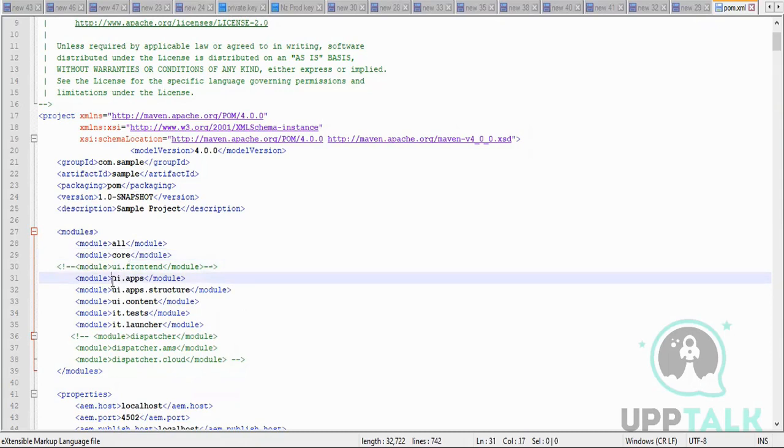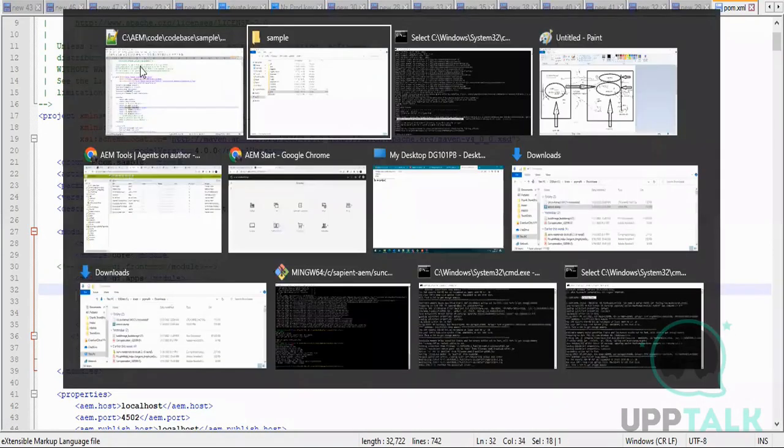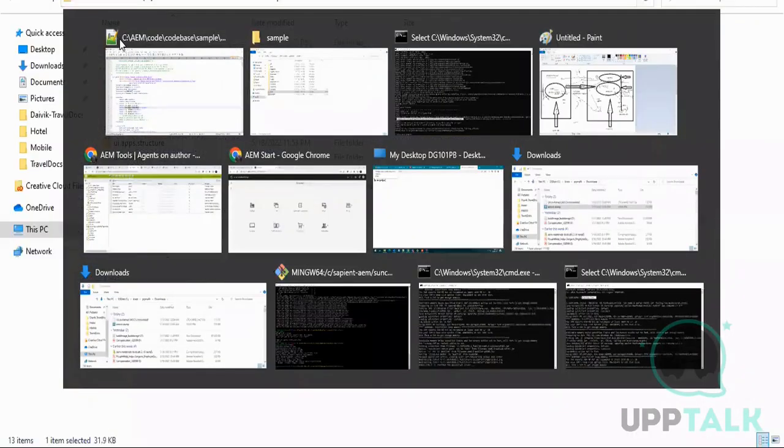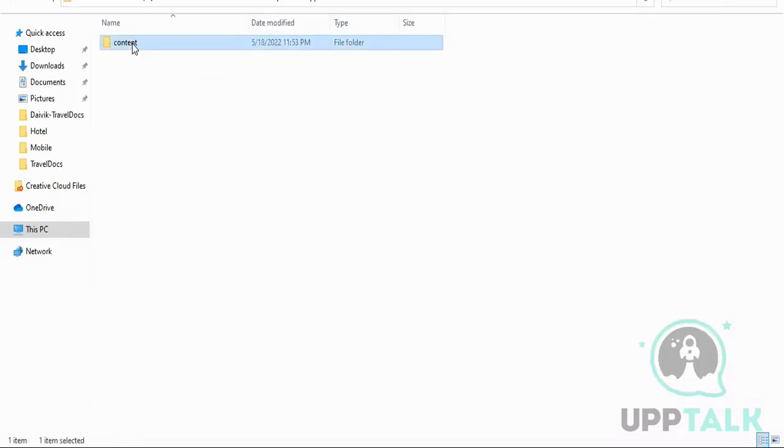Then we have our UI apps, where all the components, component templates and static templates are created. Then we have the UI apps structure. This is an empty module. Even if I go over here, it just contains a pom.xml. So if I go to SRC main, you can see it's empty. There's nothing in this.